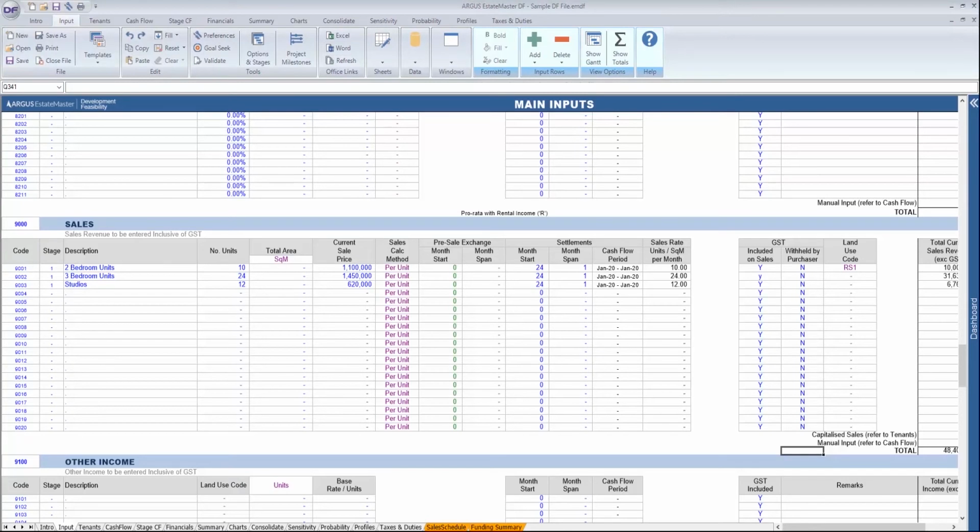In light of recent amendments to GST legislation in Australia, ARGUS EstateMaster DF and DM have now been updated to support how tax is withheld and remitted on new residential development sales. A new input has been introduced for each sale item, where you can indicate if the purchaser is withholding the GST component of the sale price.